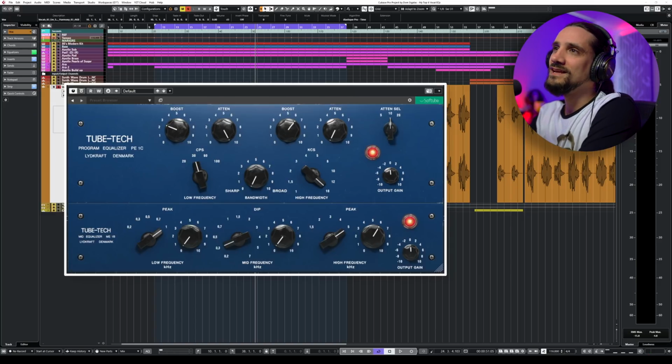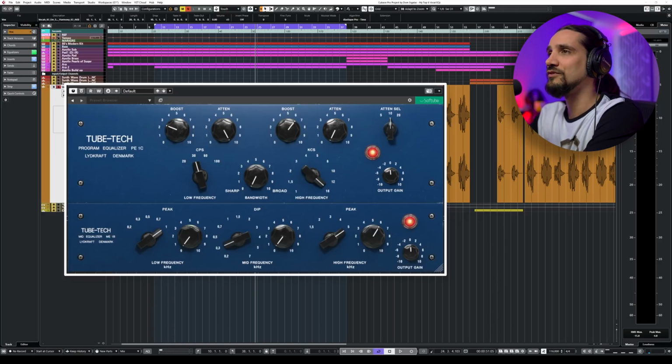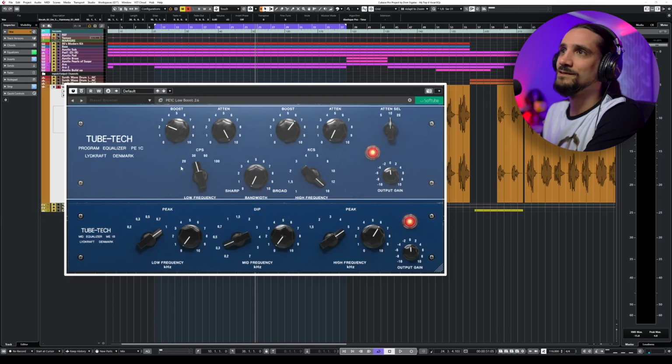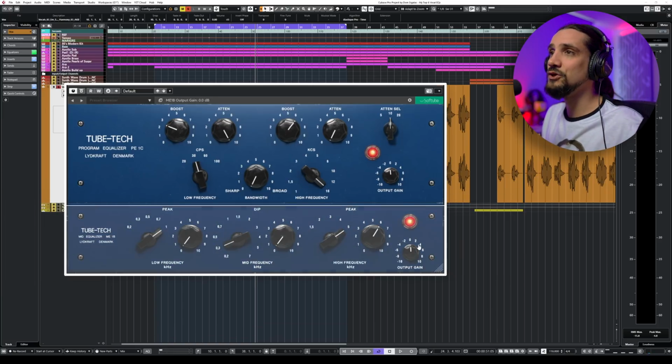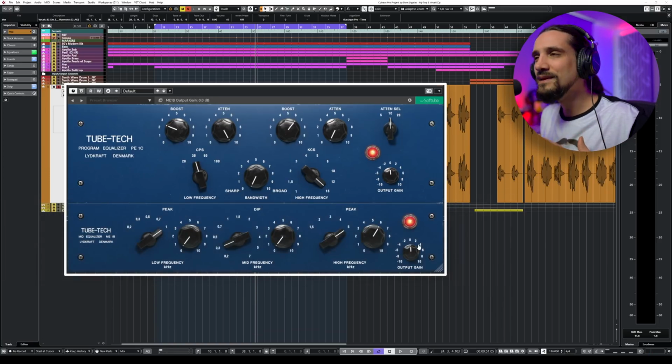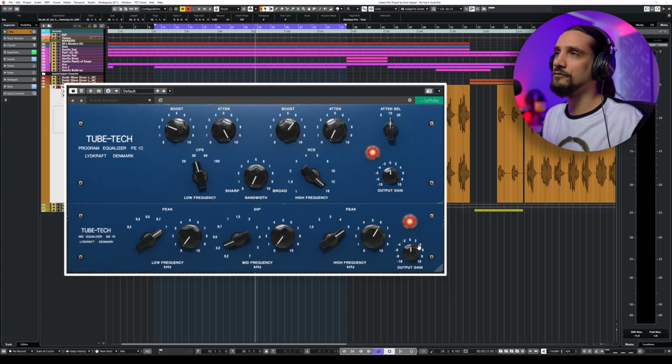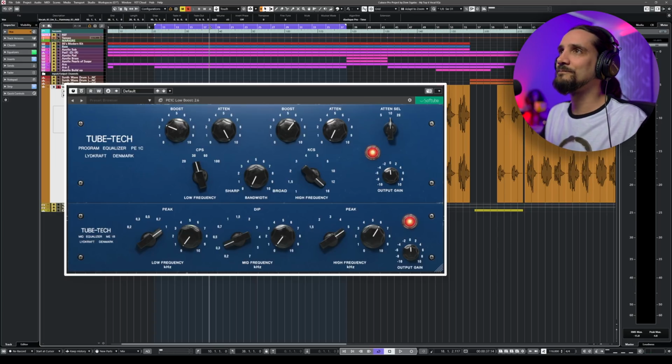Now, EQ number 3 is the Tubetech EQs. This again is really good to have in your toolbox when you're processing vocals. Basically, it's the Pultec style EQ. You have your Pultec style program equalizer, and then we also have a separate mid EQ that allows you to carve the mids a little bit, but still it's a very colorful EQ. So let's have a listen.